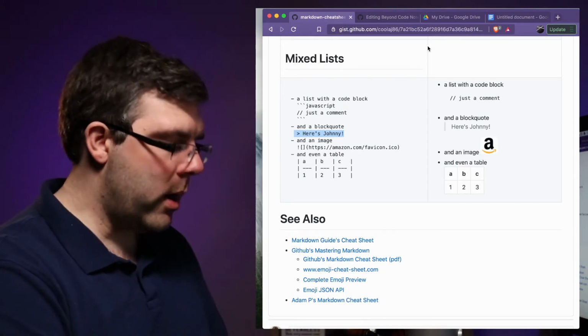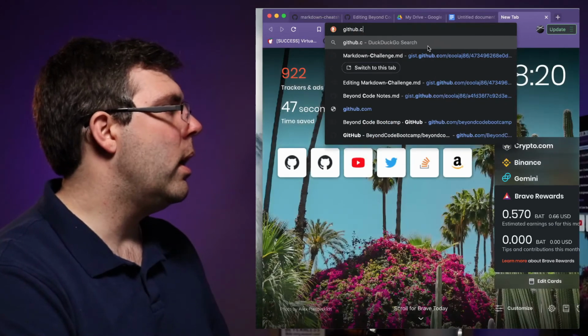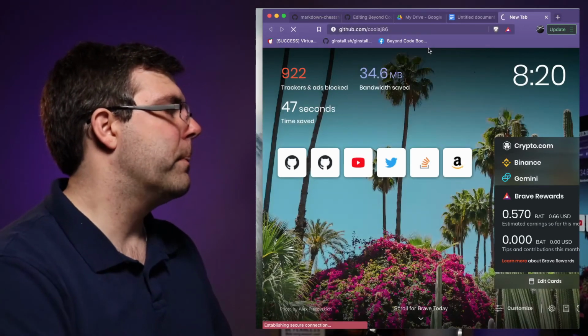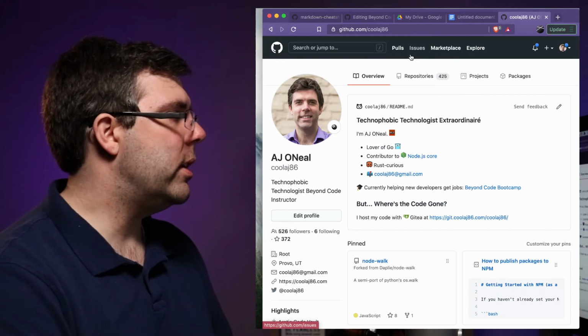I'll give you an example of where I put images in a list. If we go to my GitHub profile, which is github.com/CoolAge86.